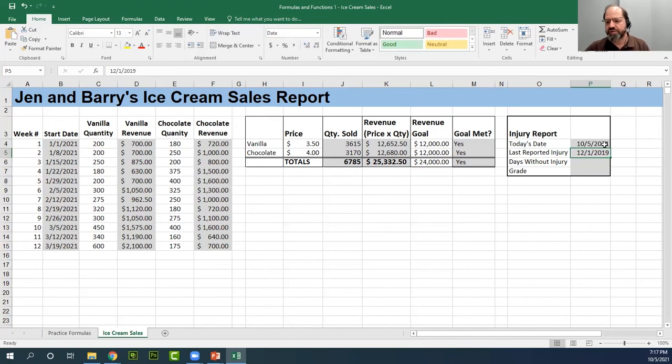So that's a simple function, very easy to understand. And it knows today's date from the computer that I'm on. It's going to take it from the Windows computer that I'm on, or I guess if I'm on a Mac, it'll take it from that, but it'll take it from the computer.